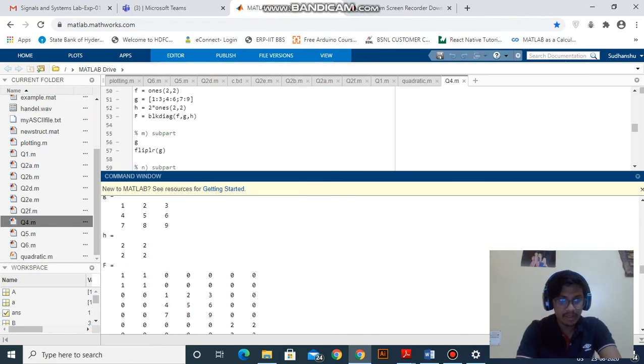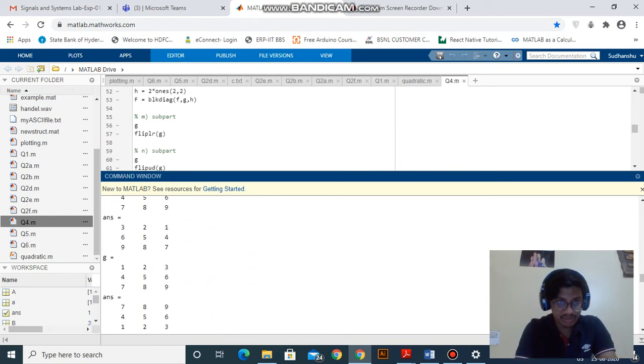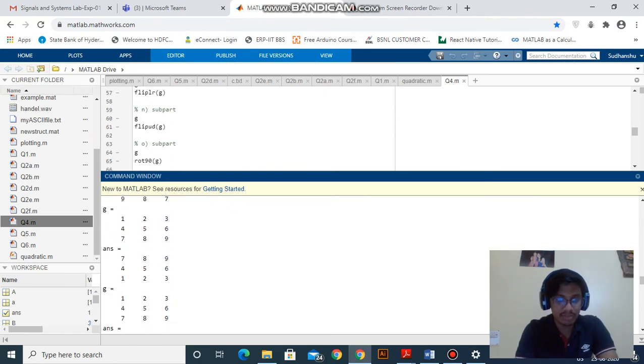Now next is the fliplr command. Fliplr command is used to flip the matrix from left to right. Here is the G matrix, and after fliplr, the matrix is flipped from left to right, as we can see over here. Next is the flipud command, which is used to flip the matrices up and down. So here is the G matrix, and after flipping up and down, here is the output which we can see.